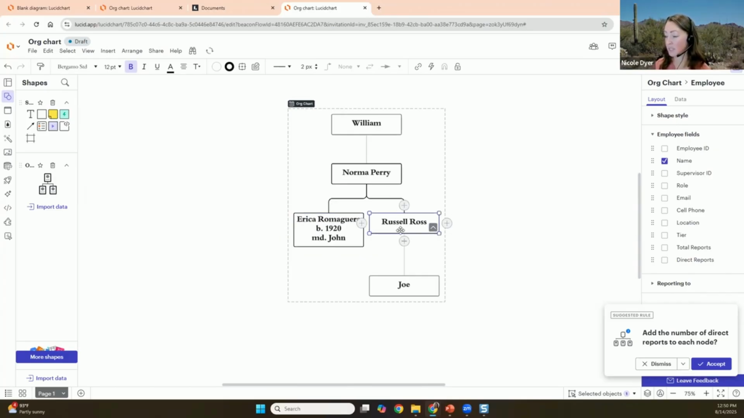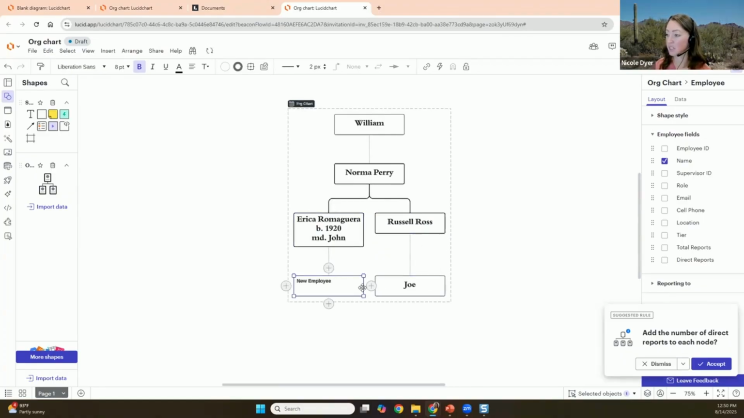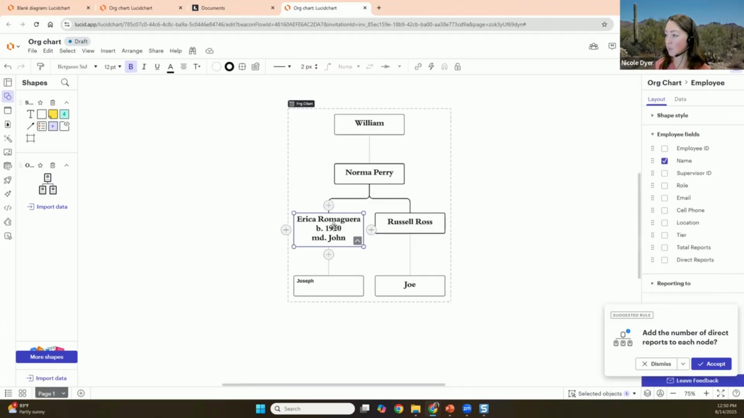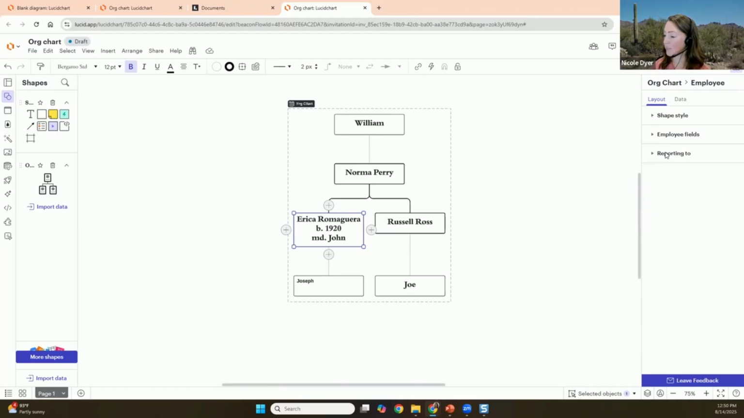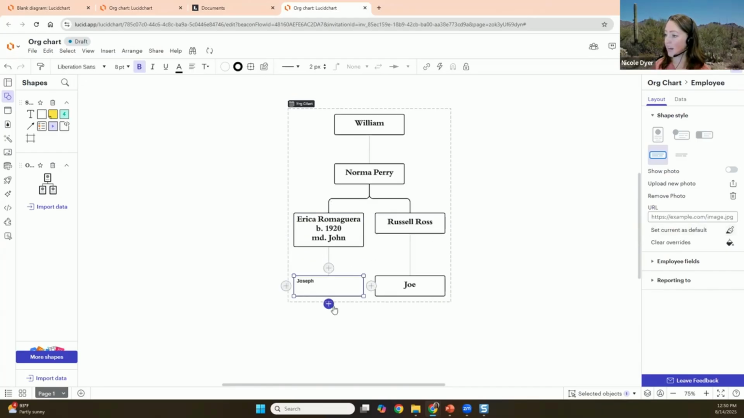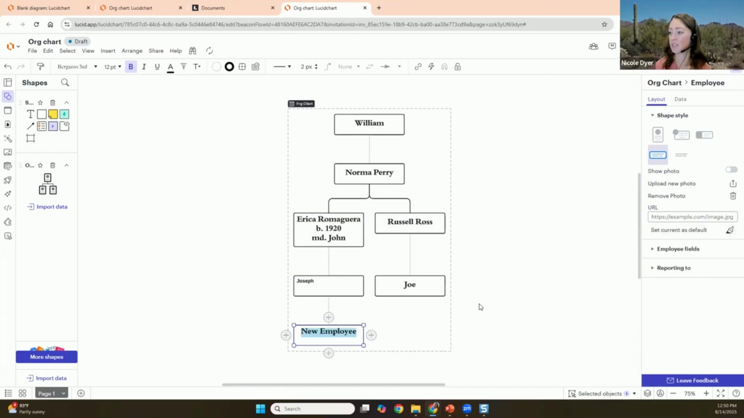So even though Russell's box is smaller, these are still in the same generation. And if I add another descendant, it goes to the same generation. And that's great. If you want all the formatting, I'm pretty sure you can have the same styles, set current as default. So now hopefully when I add, yes, okay, it has the same font when I add children after you do that.